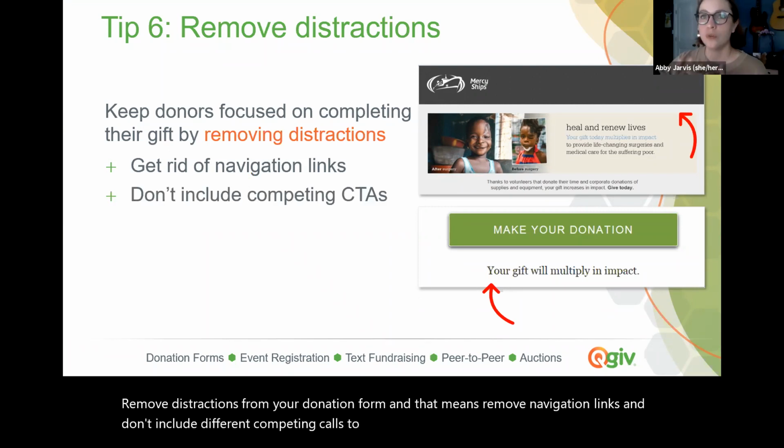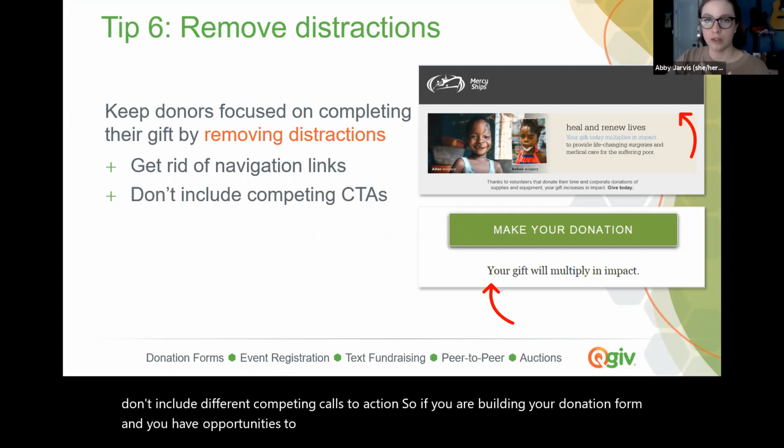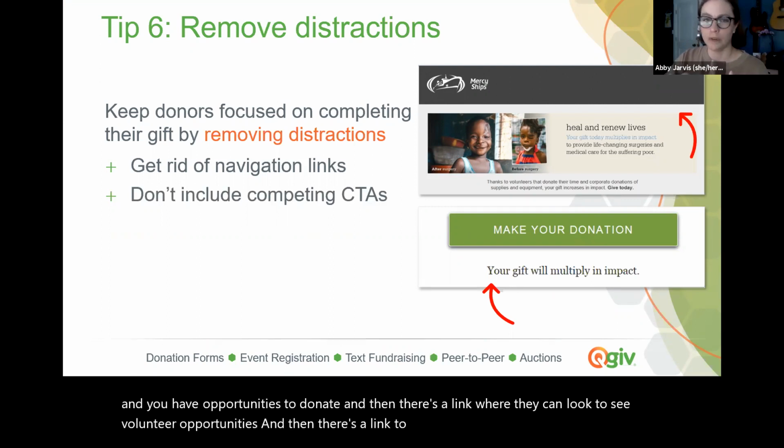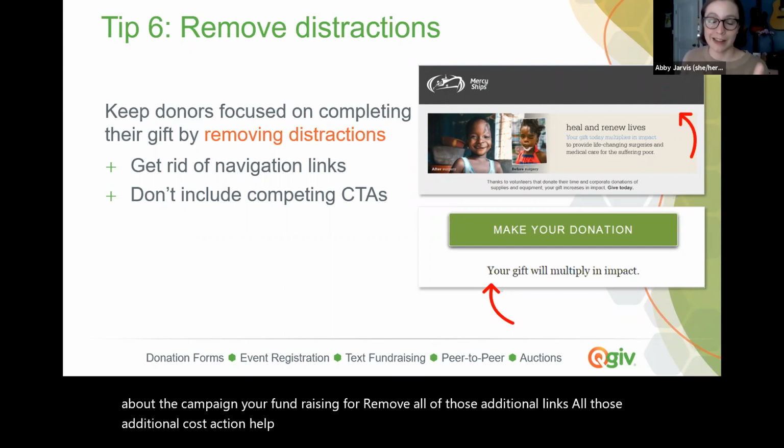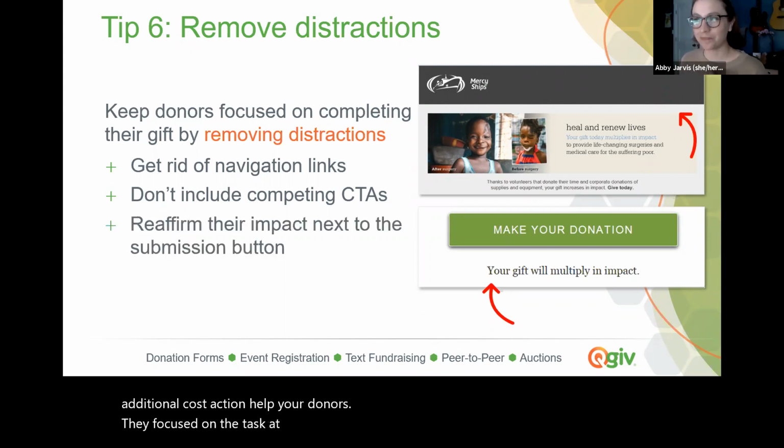So if you are building your donation form and you have opportunities to donate, and then there's a link where they can look to see volunteer opportunities, and then there's a link to see if they want to read a blog article about the campaign you're fundraising for, remove all of those additional links, all those additional calls to action. Help your donors stay focused on the task at hand, which is making a gift.